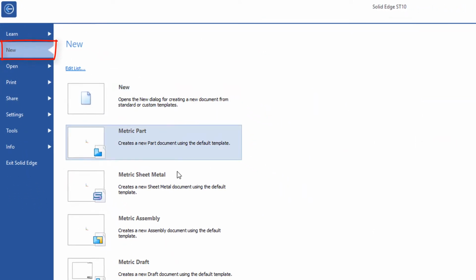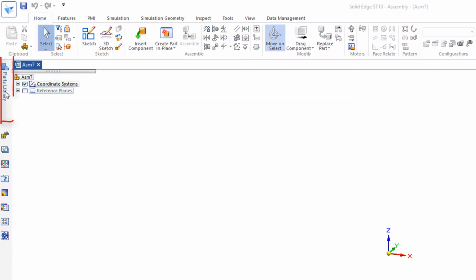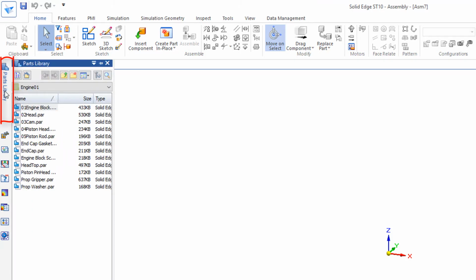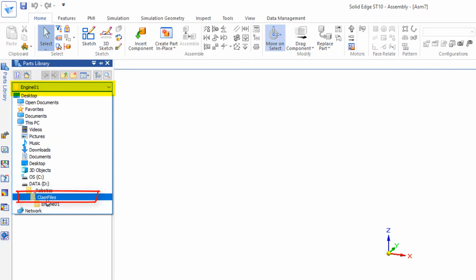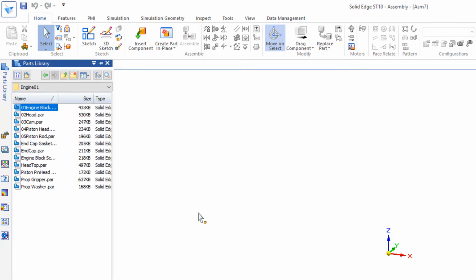Under New, we'd like to create a new metric assembly. So select metric assembly. And let's go over here to your parts library. Click on your parts library and go out and find your folder wherever it is, class files. And under class files, you'll see engine 1. Double click on engine 1.